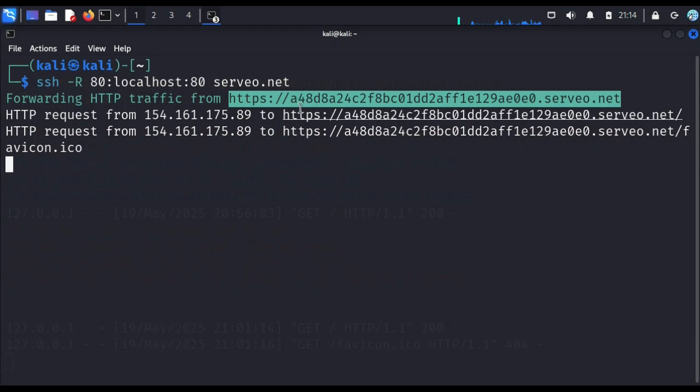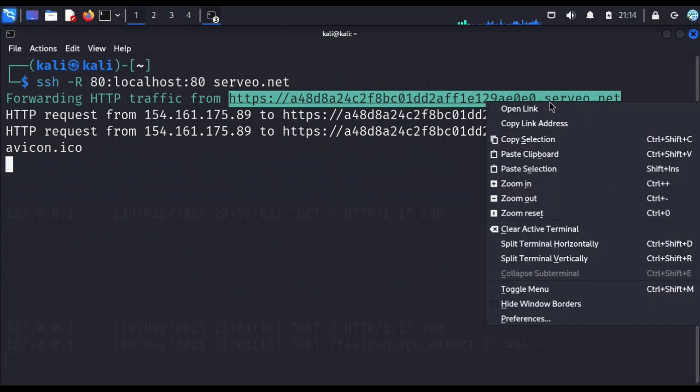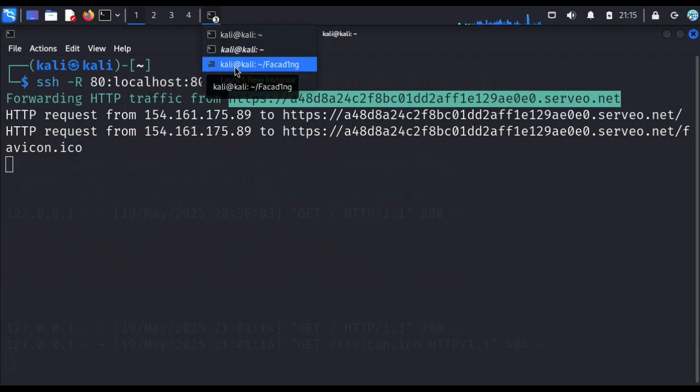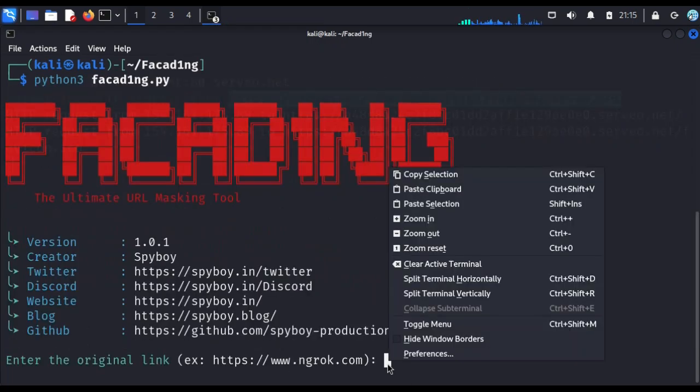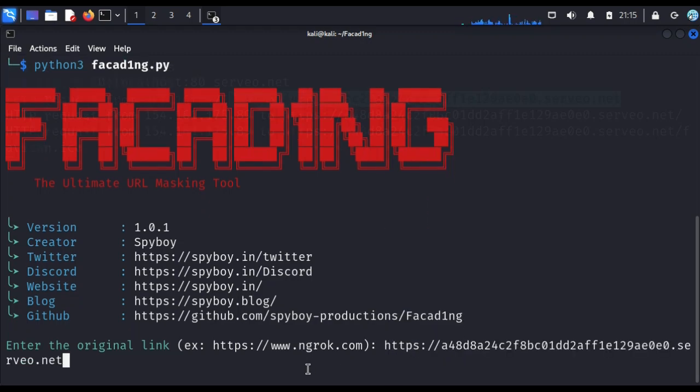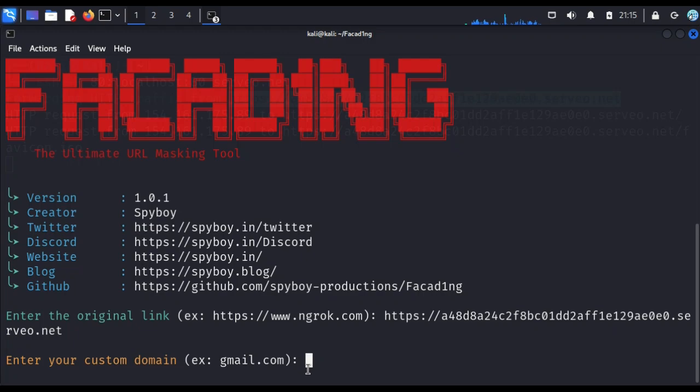So this is the link we want to mask. So just copy this link. We want to mask this link. Okay, so just copy this link. Now you come back here. Now you just have to paste the link that you copied. Just paste it here. All right, now this is the link. So now hit enter.